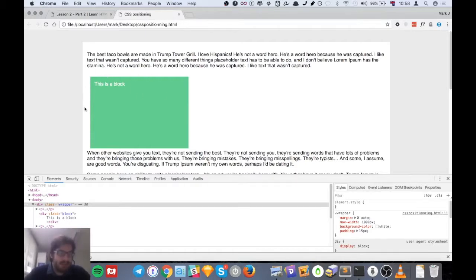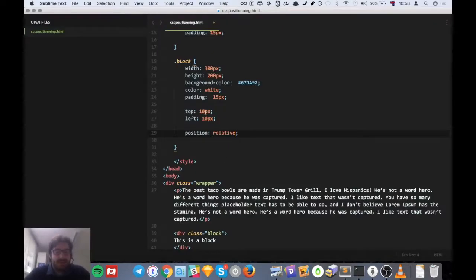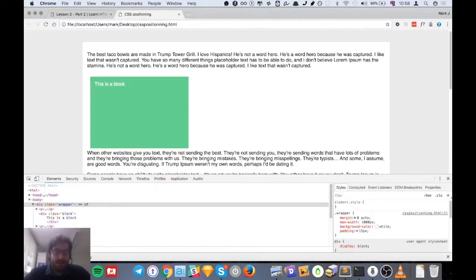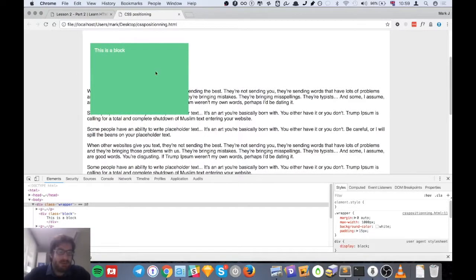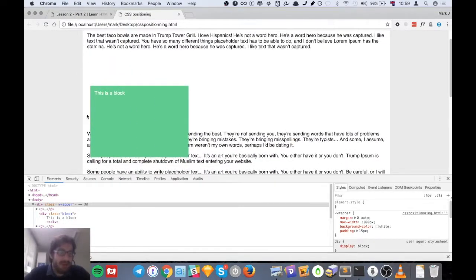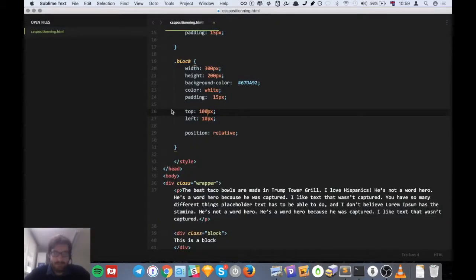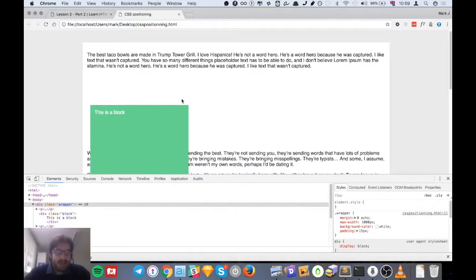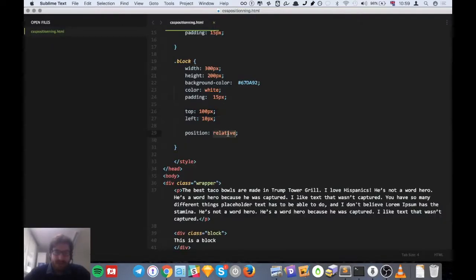The interesting thing to note about this is that the page is still behaving as though the block were in its original position. It's not taking into account the fact that we've moved the block down, i.e. the text below didn't move down when we moved the block. We can see this if we use a nice big number for top, put it to 100 pixels, you'll see the block moves down over the text, but the gap in the text of where the block used to be is still held. The text is still behaving as though the block was originally there.